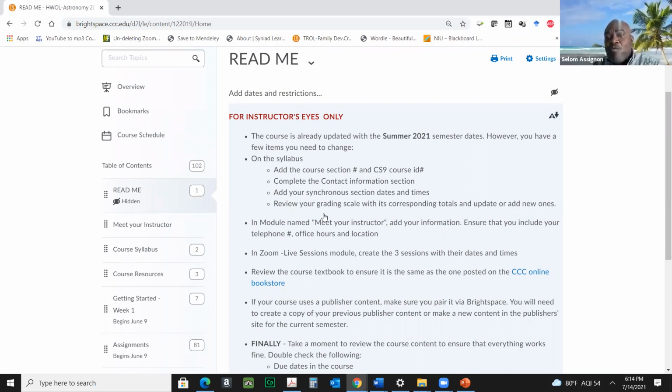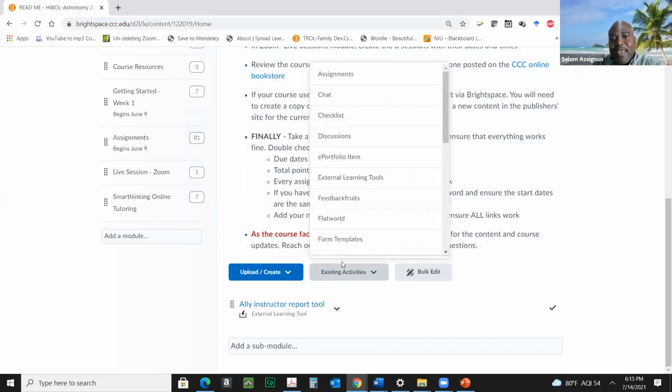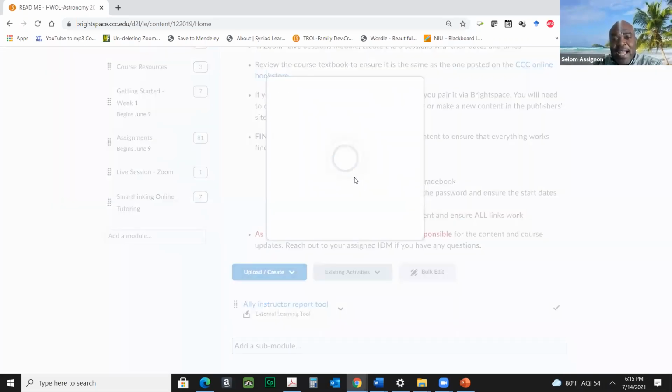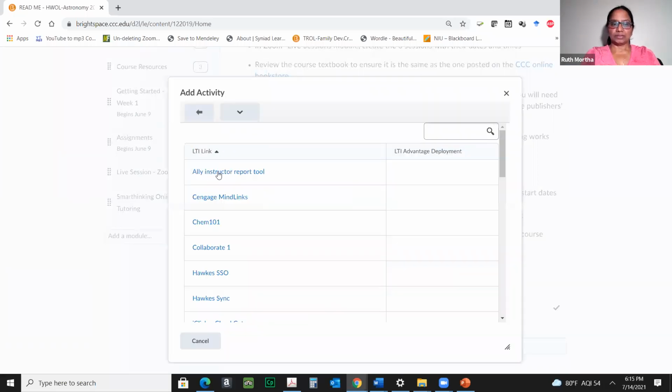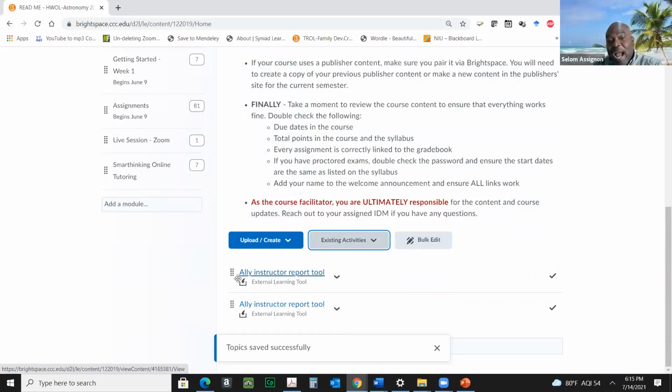For those of you who normally teach online, when we do a course copy for you in the next couple of weeks or 3 weeks, you should normally go to README. When you go to README, go all the way to existing activities, click on external learning tools, and you should see the Ally instructor report tool down there. If it is not already in the course, please go ahead and click on it and add it. When you click on it, it's going to be added. I did add it because I already have one, and I wanted to show how it is done. So you add it, and it is right here.